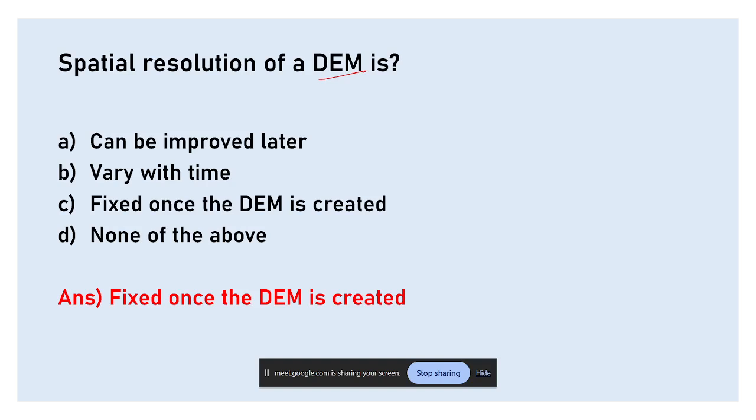Cell size that represents the area. So everything is already fixed from the beginning itself. So if you try to alter the resolution, you're basically stretching the data. So it's not going to give you any improved results.